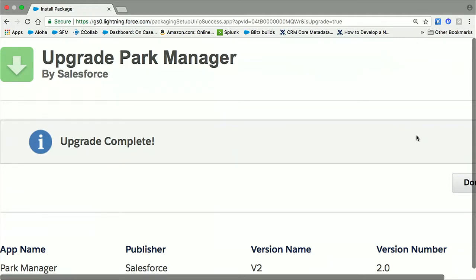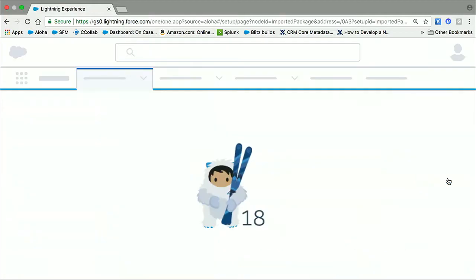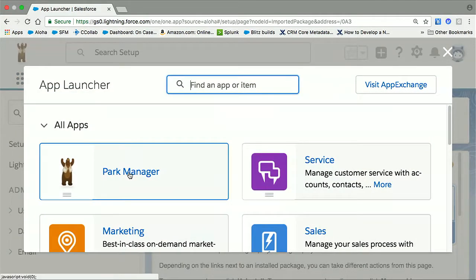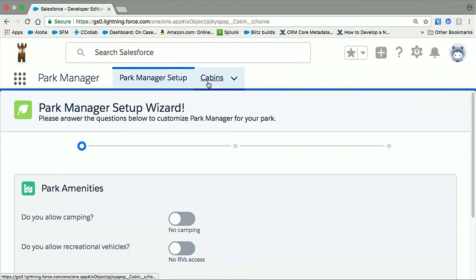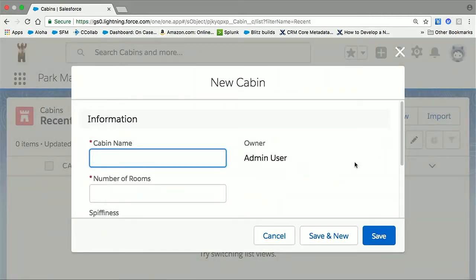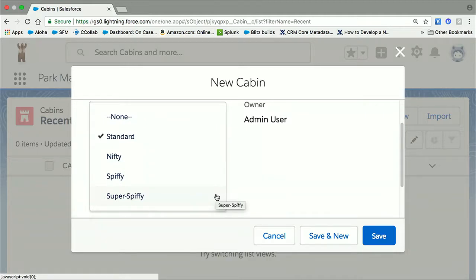Oh, good. Upgrade completed. We're done. And now, let's go back to our app one more time. And let's go to cabins. And when we create a new cabin, what's that? It's a new field added to the layout directly by the install script.